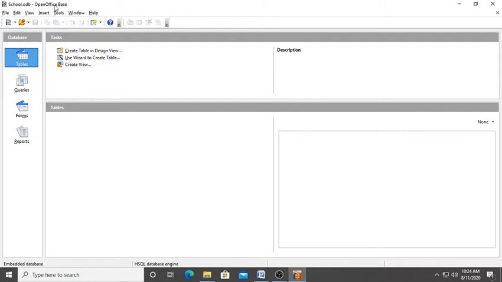Okay, OpenOffice Base software. All this I have explained in the last video, what each bar is called. After the title bar there is the menu bar, then the standard toolbar, then this is your object window. There are all the objects in which you are working. All the objects are shown, like table object, query object, form object, report object.